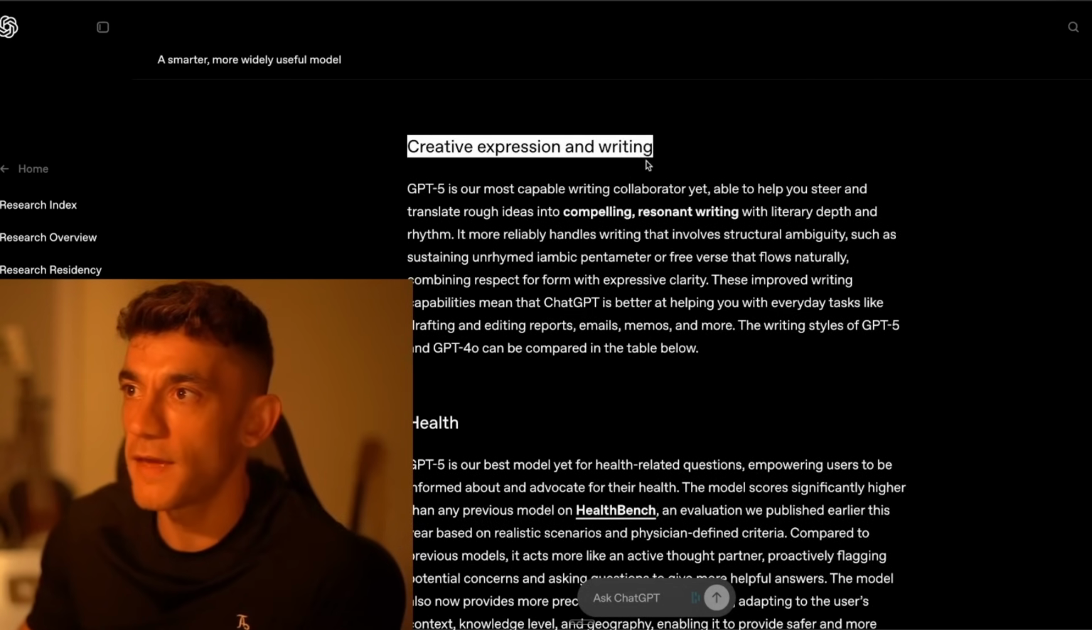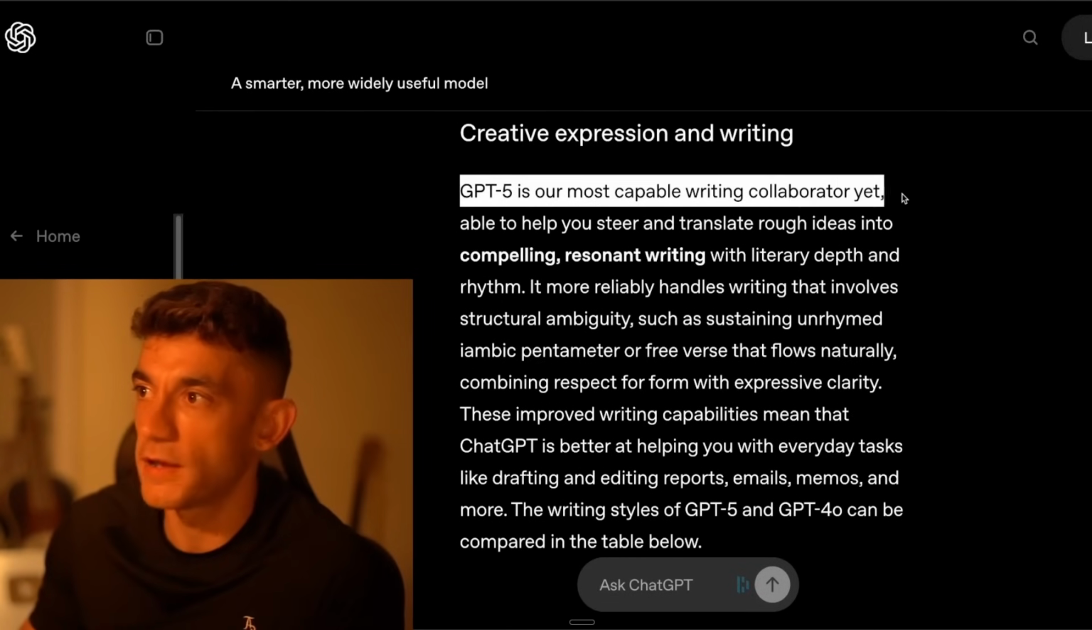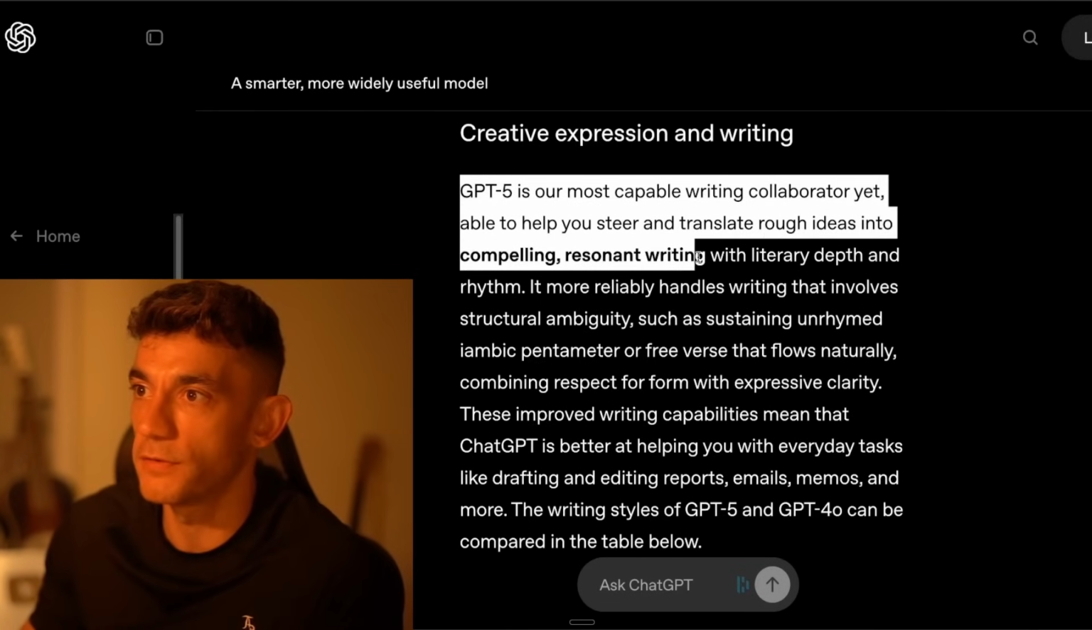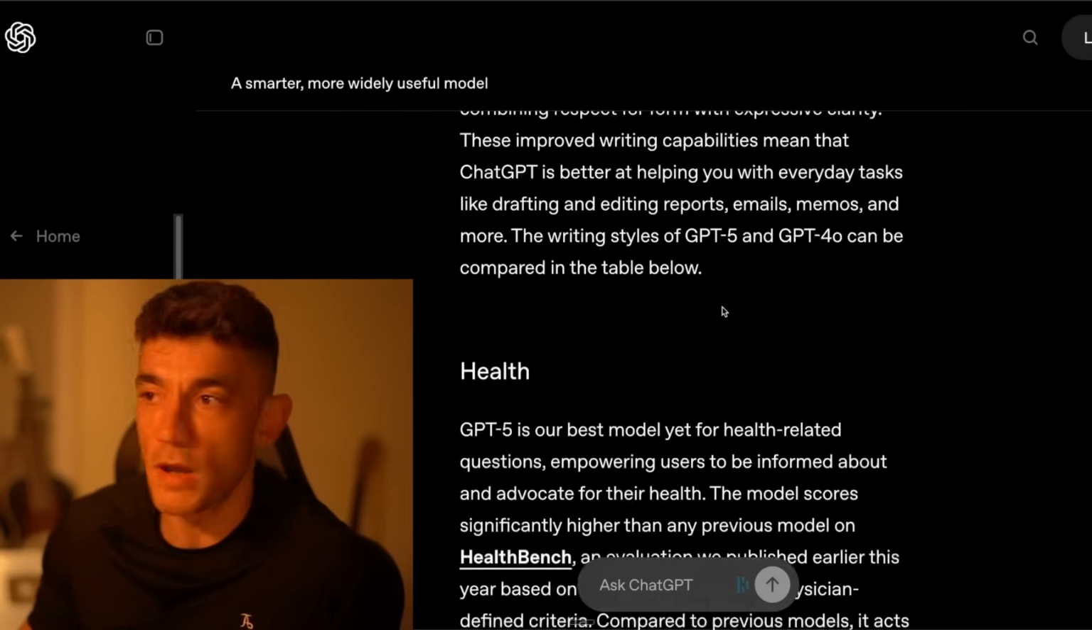So creative expression and writing. GPT-5 is our most capable writing collaborator yet, able to help you steer and translate rough ideas into compelling, resonant writing with literary depth. Let's see what else we got here.